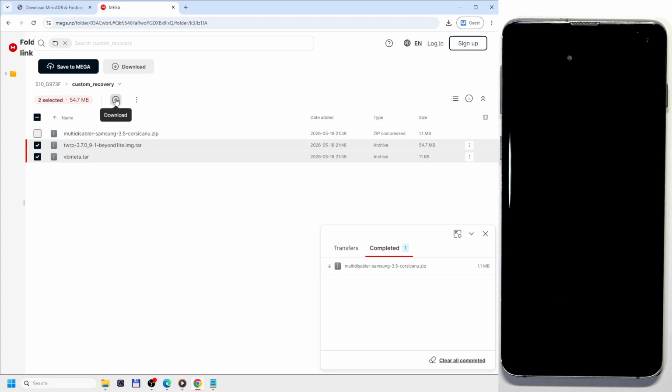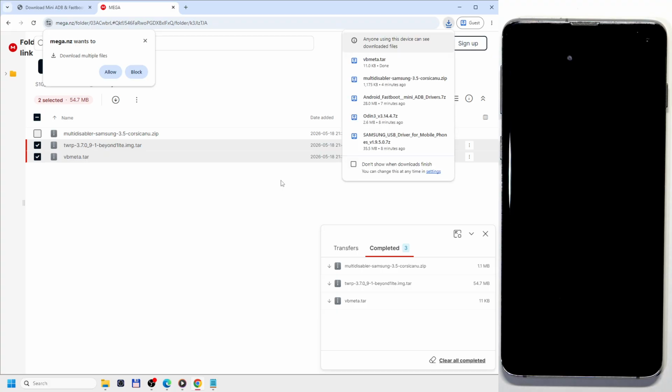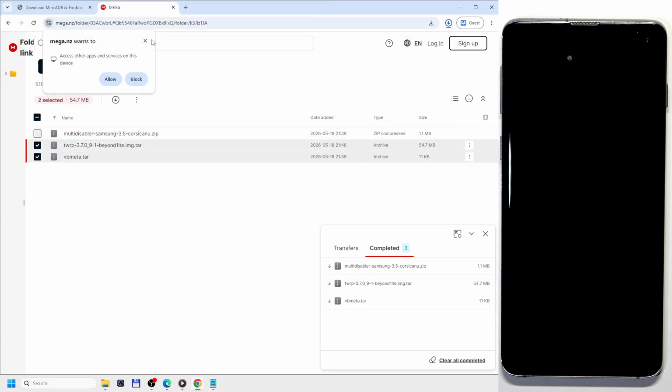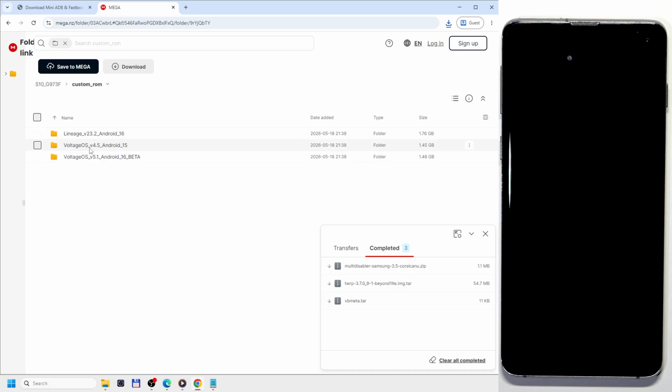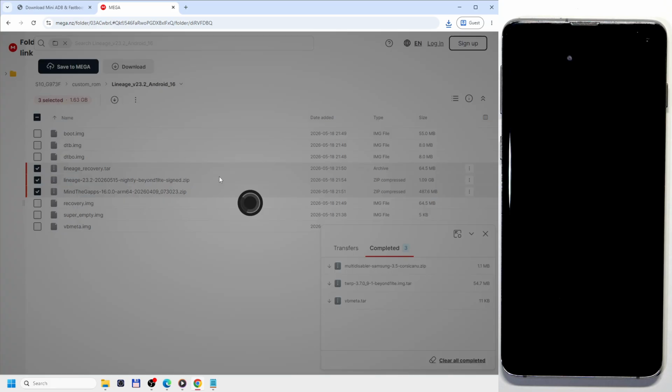That is a very important file as well. Yeah, you can see it shows me the window to install it. Let's allow multiple files. Let's save this one as well. Yeah, okay, let's go back here. Let's go to ROM and let's get the LineageOS. I'll get these 3 files. That's likely all I need.